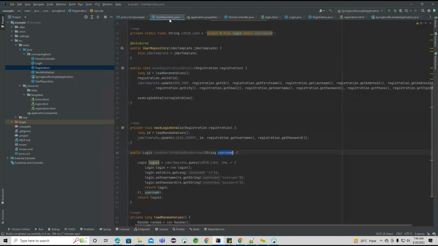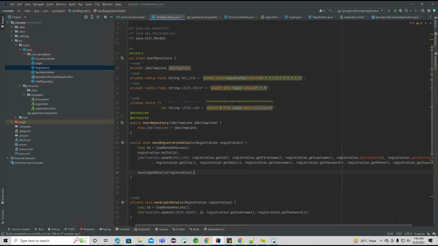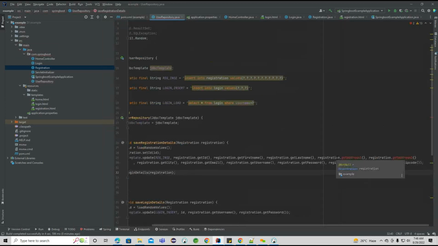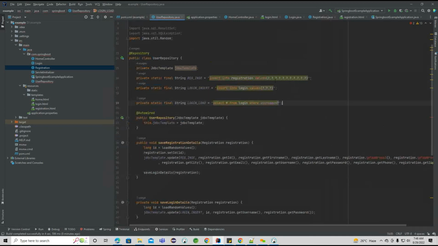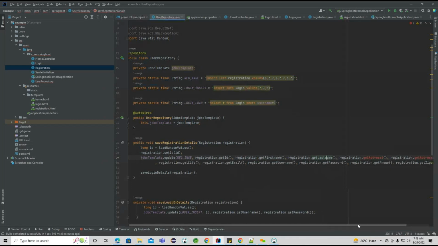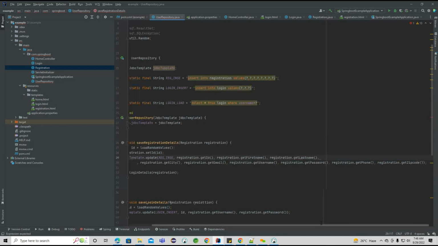So we'll go to the user repository. Good, this is not needed. First we'll make up to 8 only. 1 2 3 4 5 6 7 8, the remaining I will remove. Okay, 8 columns we require here. So ID, first name, last name we are going to provide here, and after this, address 1 and address 2 we removed here.